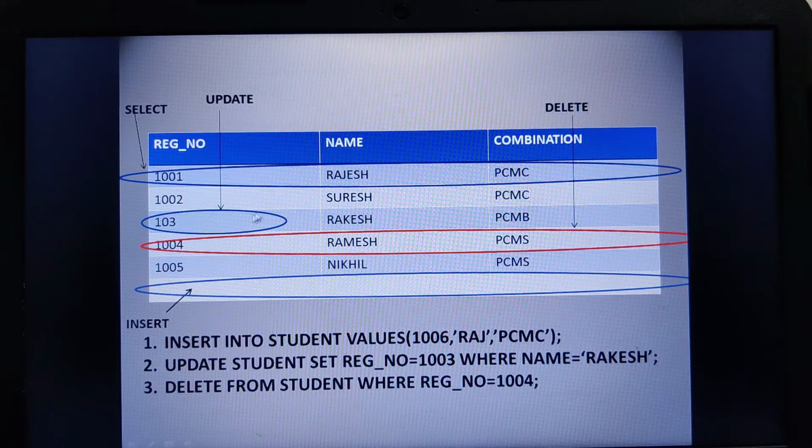And then it will come to the field named register number. Then it will make it 1003. It will make the changes and it will give the message as row updated. Row updated. Like this message it will give. Once that message comes, you have to understand that your table has been updated.